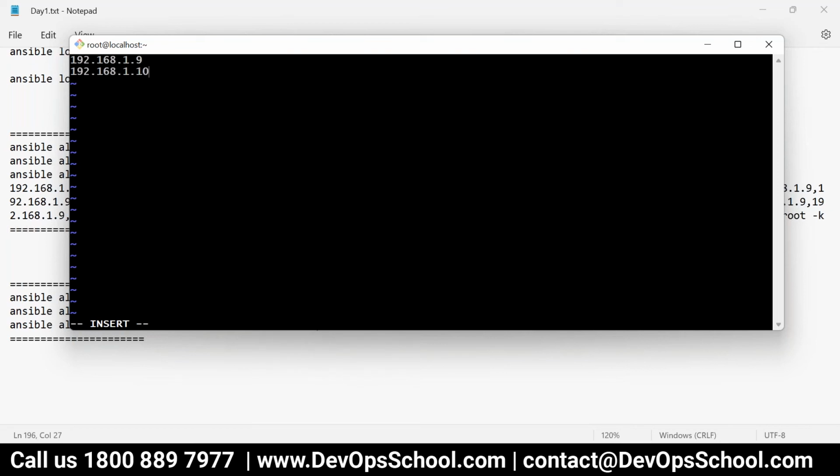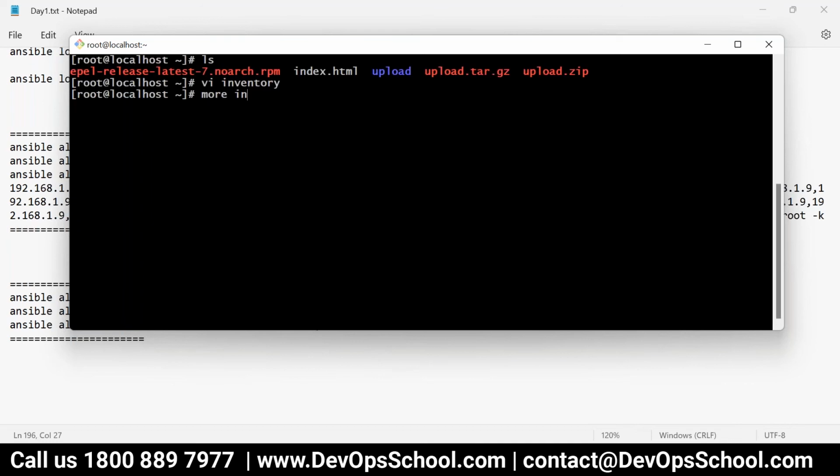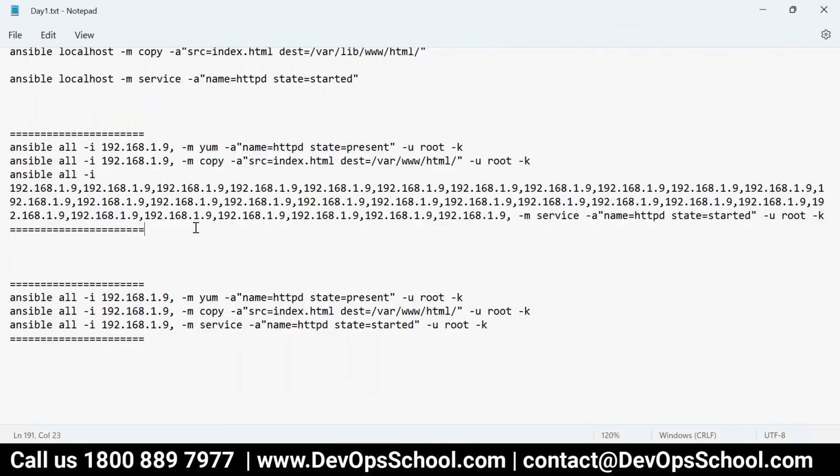That's all, nothing else you have to do. Save it. See, this is a file. What exactly is it? It's an INI file, and it contains the list of IP addresses. It can be hostnames also, separated by new lines. I'm just converting that messy command line entry to an inventory file.